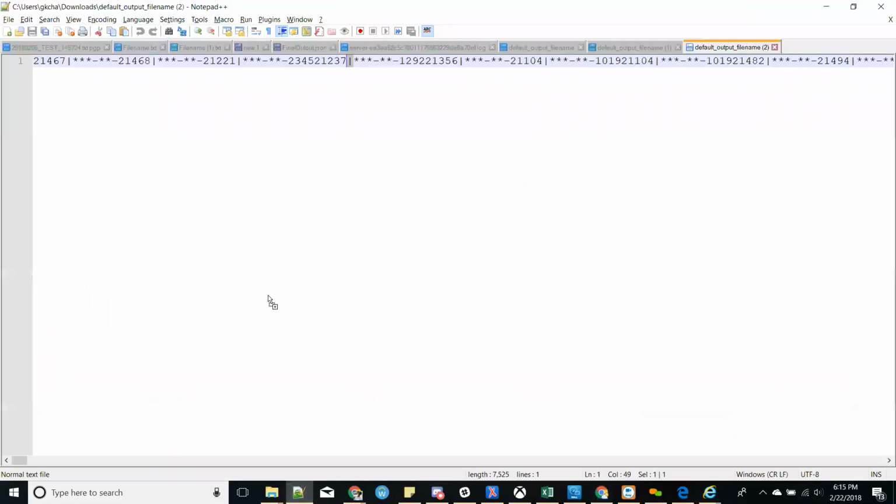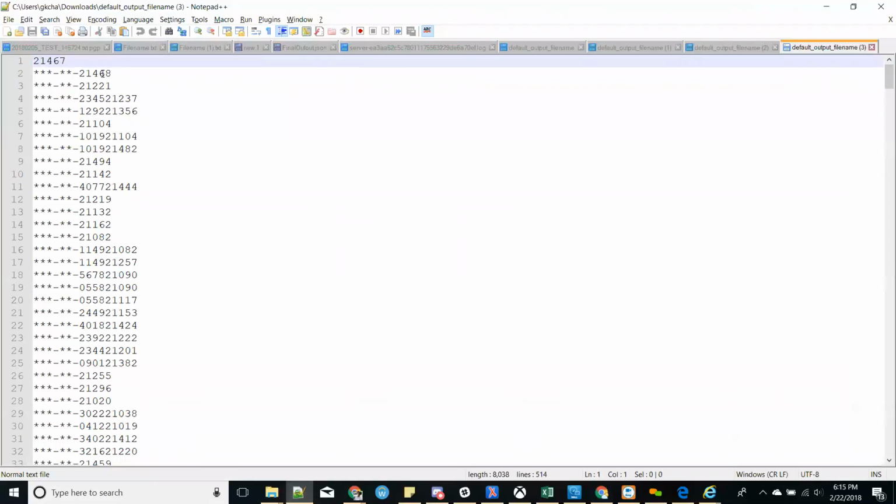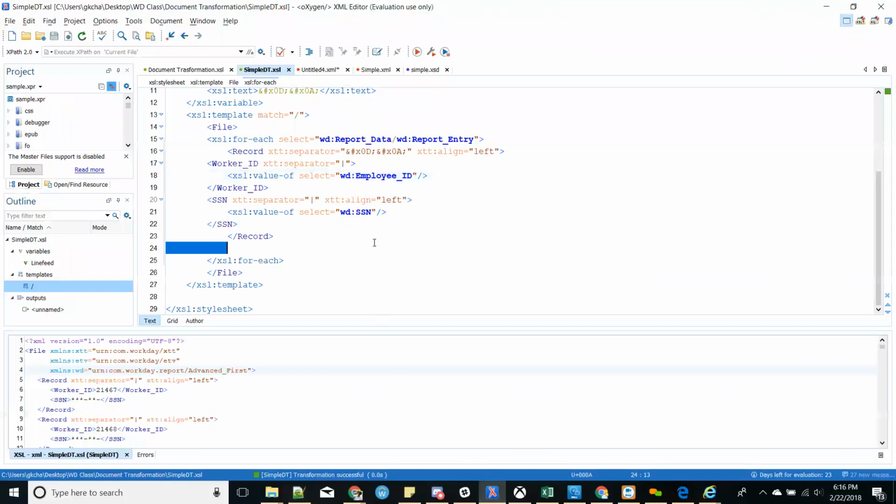We have our output, and now it is separated by a line feed. And then you have your, okay, you have it separated by a line feed now, so you got it until there. Then your worker ID.